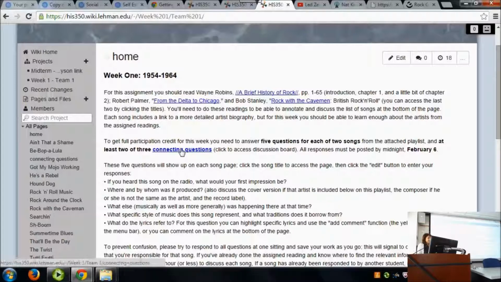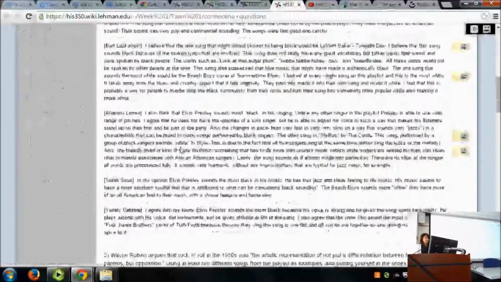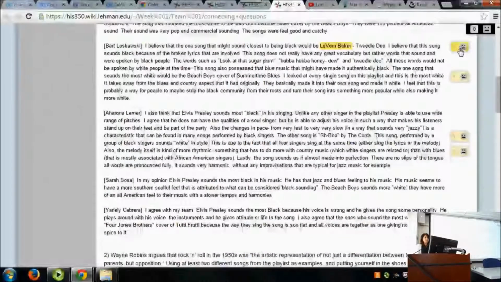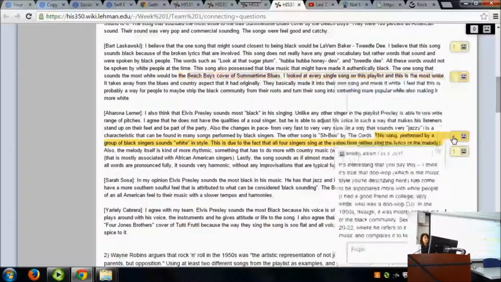So when they had to click, it says click to access the discussion board, and then here's their discussion board. And then here, again, were the comments. Seemed to be consensus on this team. And you notice they're starting to use this. And this is really early on in the semester. So as it got a little bit more formalized, there's more conversation happening.